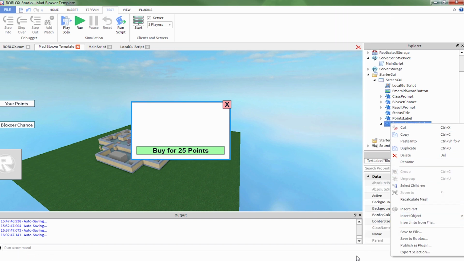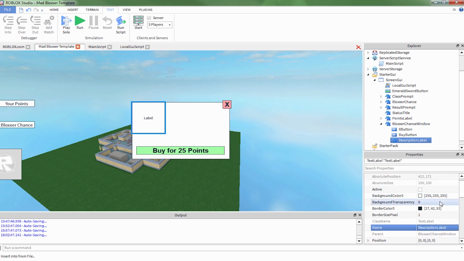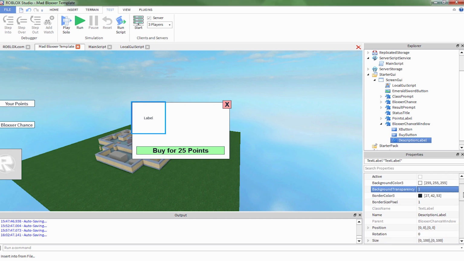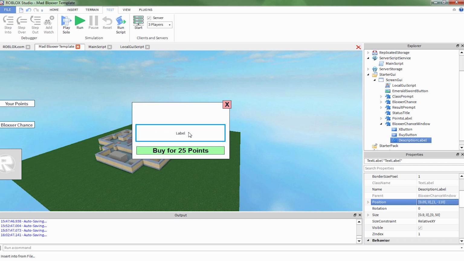So let's create a new text label. Oops. We can just leave it, or we're just going to title it, why not, description label. And the background is going to want to be fully transparent, so we set that to 1. And this is how big it's going to be. 0.9, 0, 0, 50. It's going to be this big, and it's going to be positioned at 0.05, 0, 1, -110. So the little description is going to go like right here.